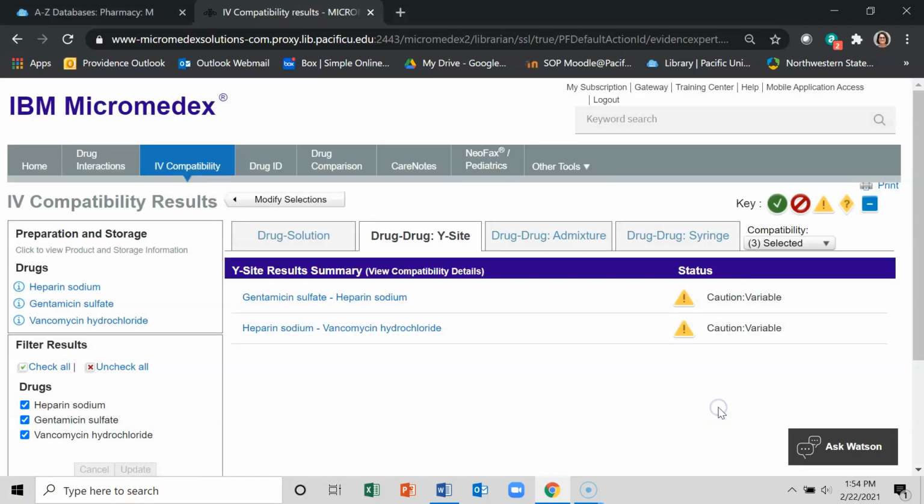Let's go ahead and close out of here. And now let's look at the admixture tab.